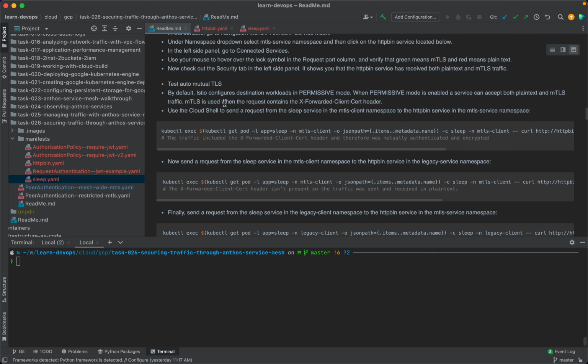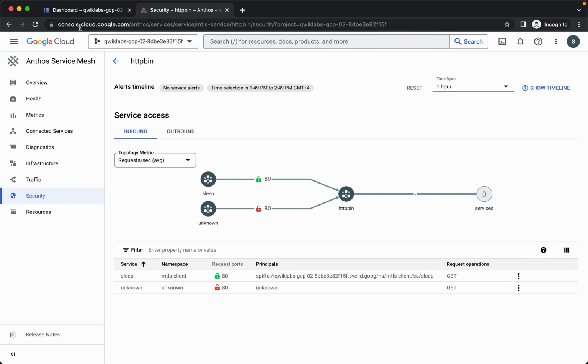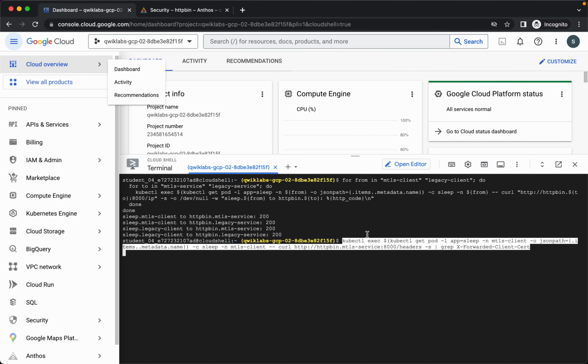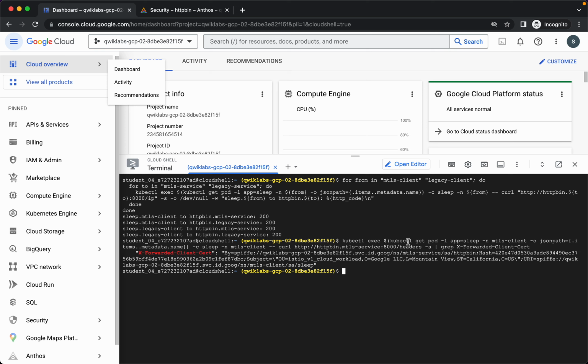By default, Istio configures the destination workloads in permissive mode. When permissive mode is enabled, a service can accept both plain text and mTLS traffic. mTLS is used when the request contains the X forwarded client cert header. So let's go to Cloud Shell and send a request from sleep service in mTLS client namespace to HTTP bin service in mTLS service namespace. So I'll go back over here and run this command. And as expected, the request contained X forwarded client cert header.